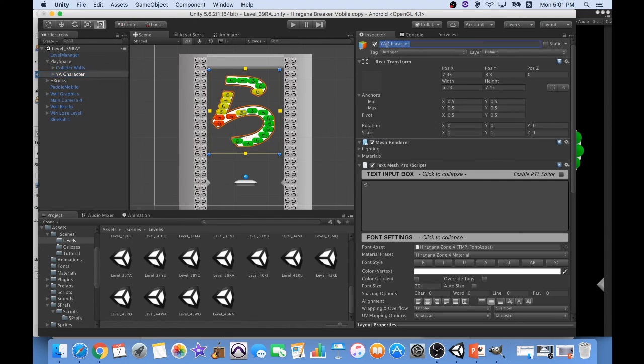Sweet. I'm going to do myself a favor. I'm going to change that from the ya character to just character. So every time I paste it, I don't have to change that. And I won't ever have to change out of Japanese.